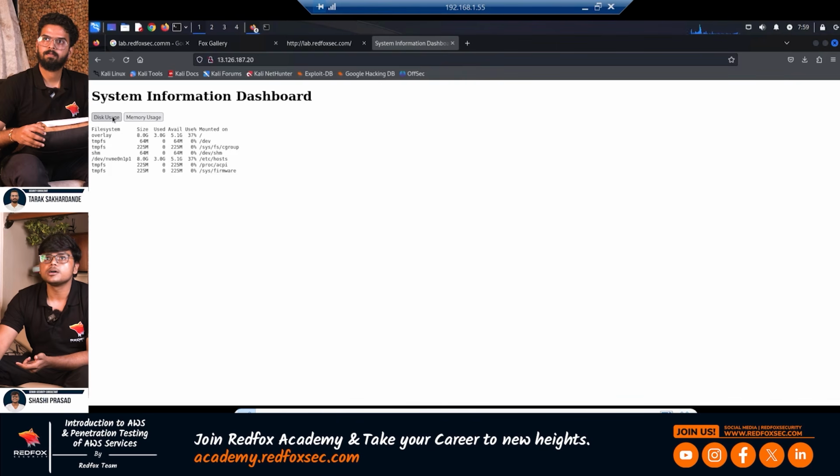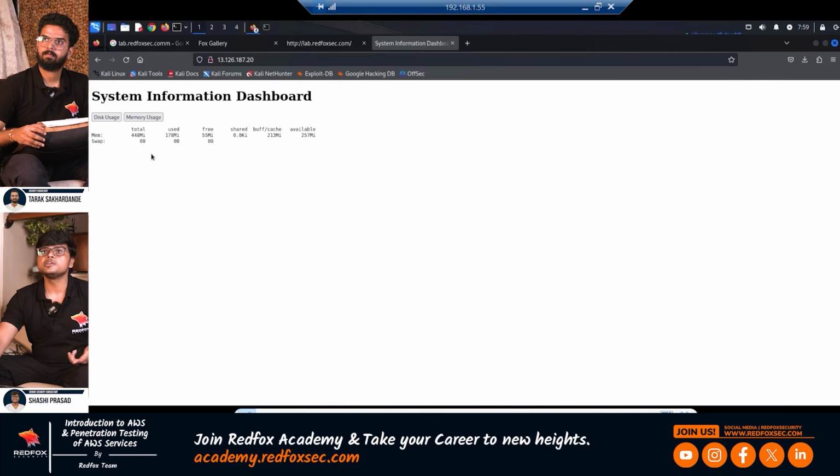Okay, it's showing the size of the files that are stored on this instance, and this memory usage is showing how much memory is allocated and how much is free. So what can we do with this? I don't think we can do anything with this because it's safe, right?